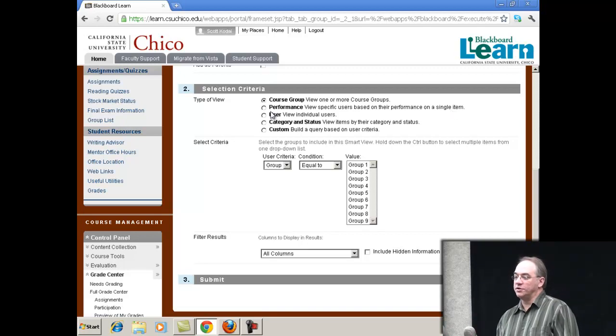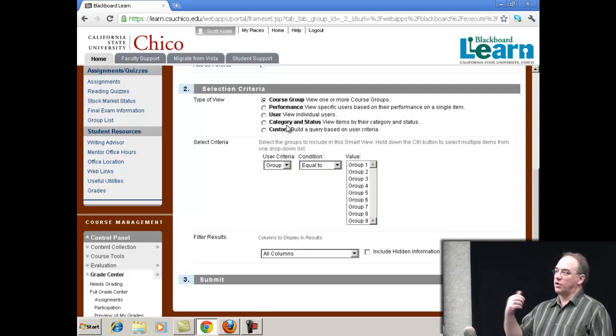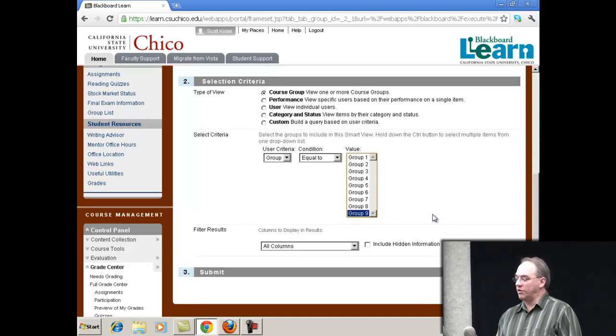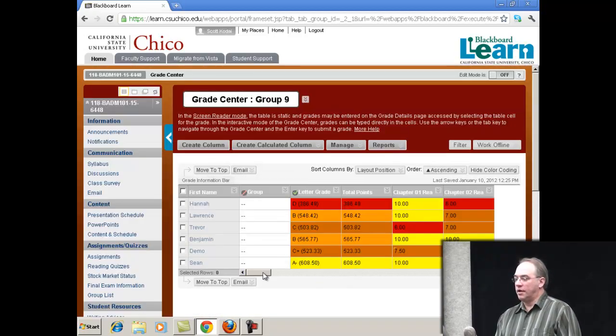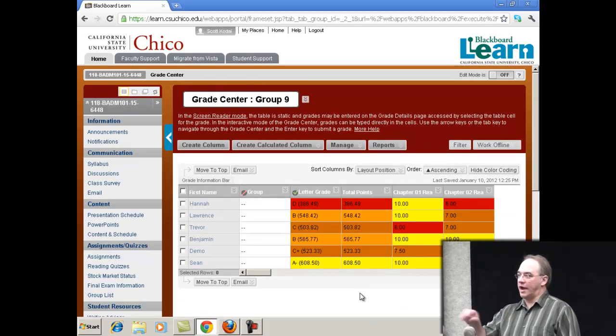You can have it just be individual users. You can view items by their category, so only assessments, only quizzes, whatever category you named it, only assignments. You could do some custom fancy stuff. I just picked a course group, and I just want to see group 9. It automatically lists out your groups. And I click submit. And so now when I click on group 9, those are the students that were in group 9. It's that easy just to filter that group.